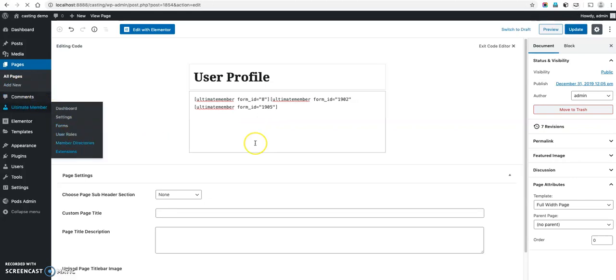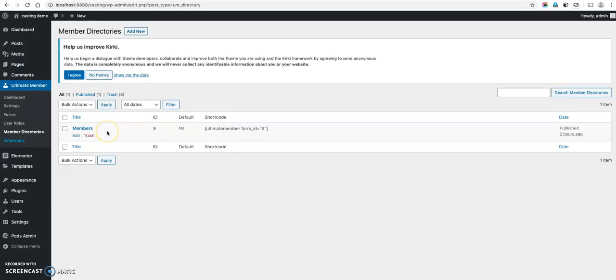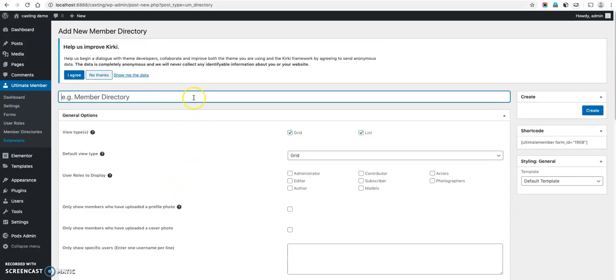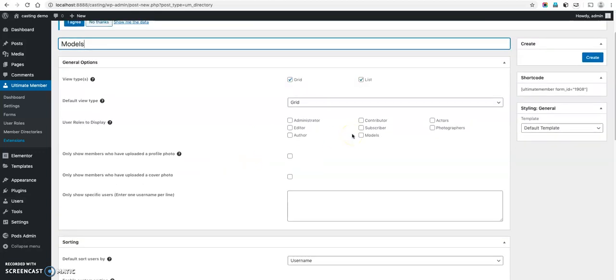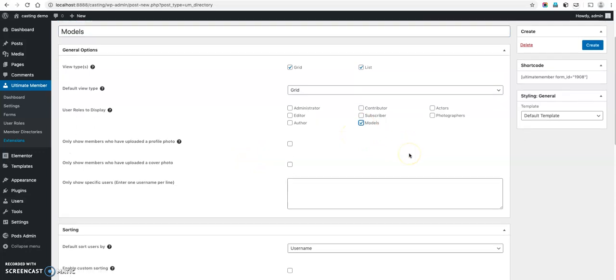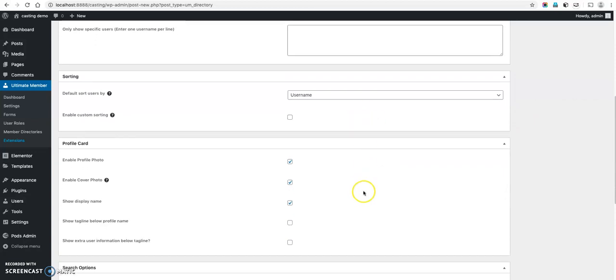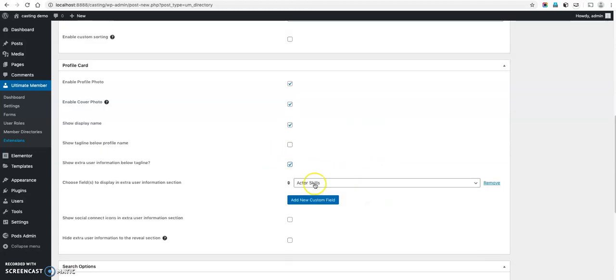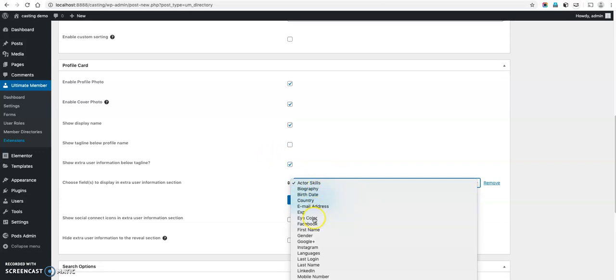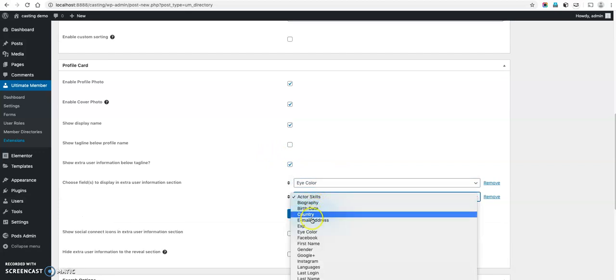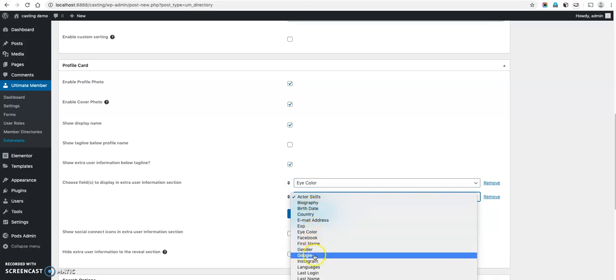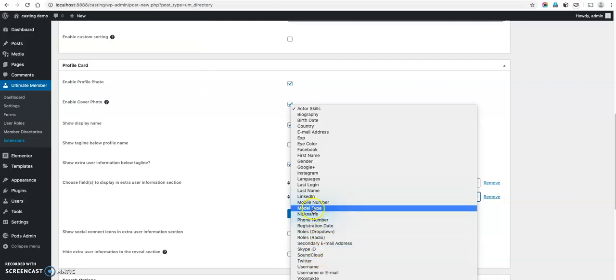Now the profile pages are completed. Now just directory fields, models. Once you click models, then only models should be displayed. Assign the sidebar. The remaining are all tagline below. I need to display eye color for models. Then if you have country, otherwise eye color or model type. What are the model types?